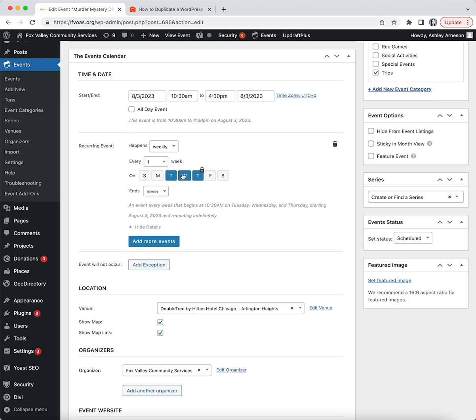And as you're doing this, you'll see at the bottom, this is updating the text as we go along. It helps describe what the event time frame is so that you know that it's being input correctly. So as you're updating, you'll see that it's saying that this is an event that happens every week, beginning at 10:30 a.m. on Tuesday and Thursdays, starting on August 3rd and repeating indefinitely. If you ever wanted it to end on a certain day, you could put that here. You could do after 10 events or after 15 events.